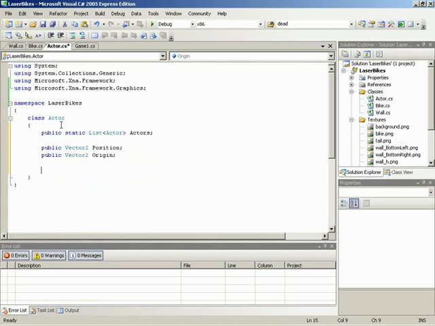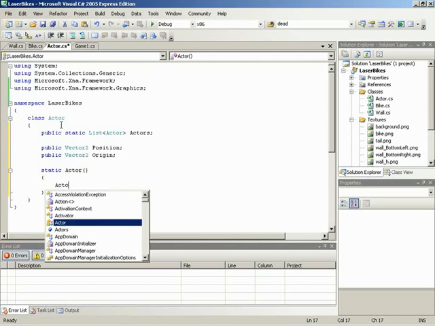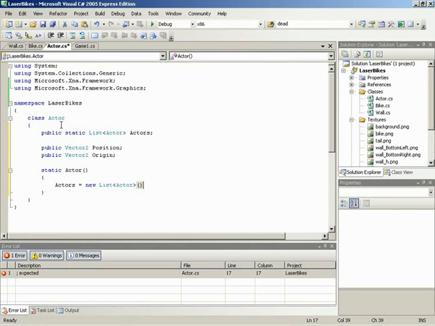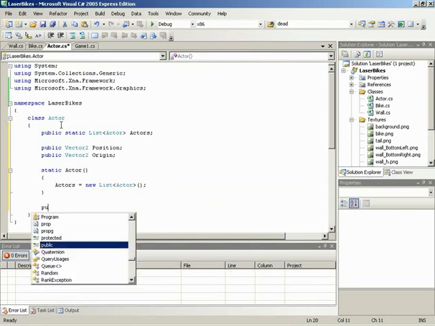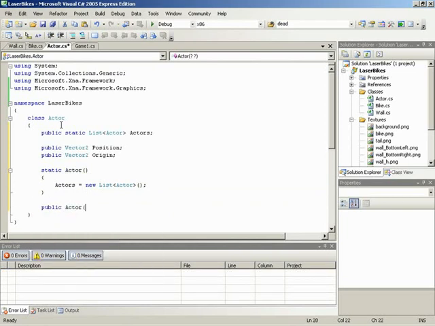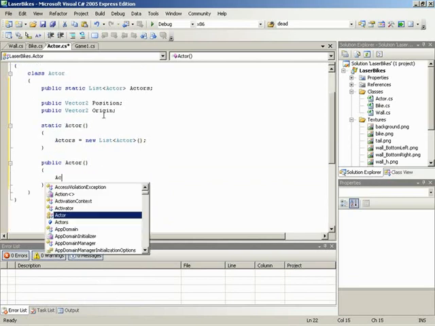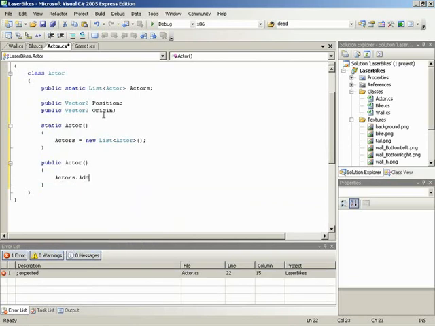Alright, now a few methods we have here. We'll have both a static and public constructor. So I'll have a static actor. The static constructor is going to be responsible for creating the actors list. So actors will be equal to a new list of actor. Then we'll have a public constructor. The public constructor is responsible for making sure that this actor gets added to the actors list. So I'll look at the actors list, tell it to add this instance.